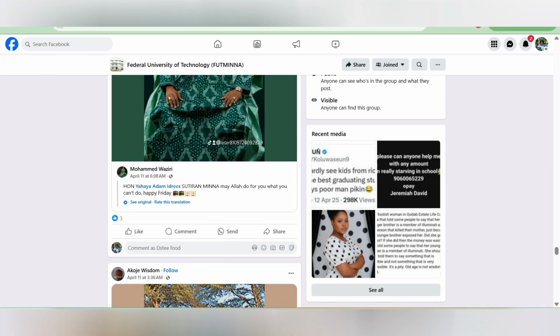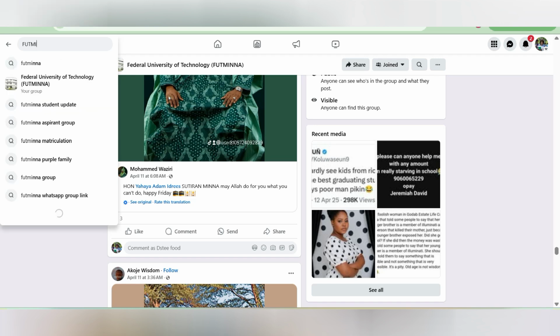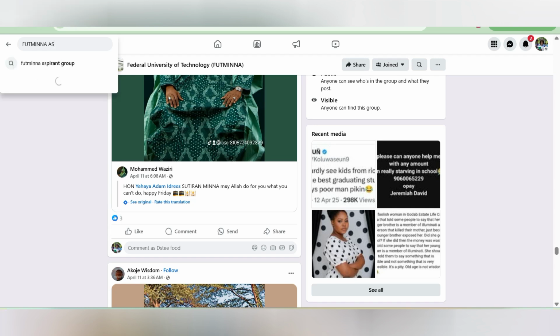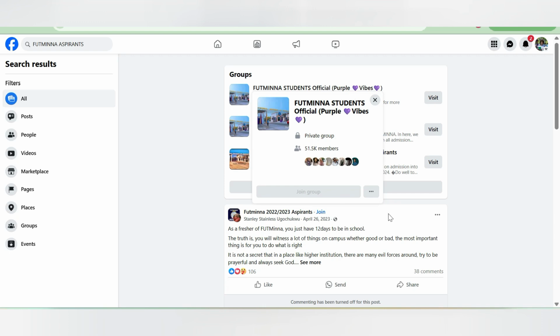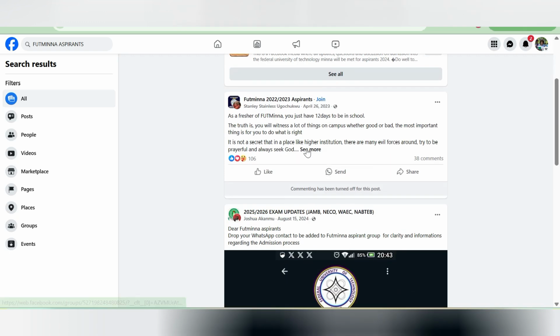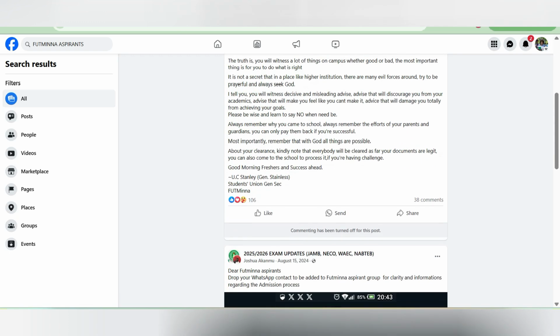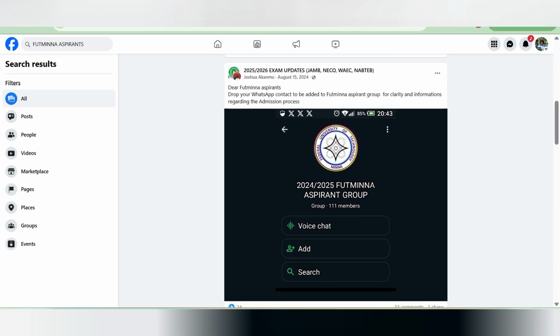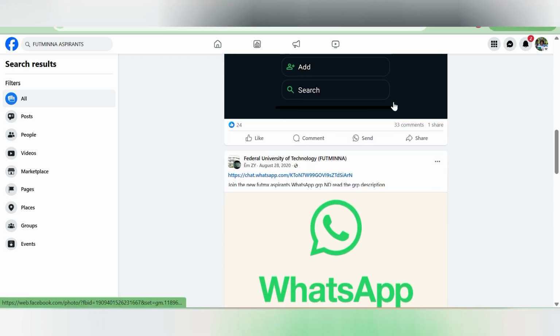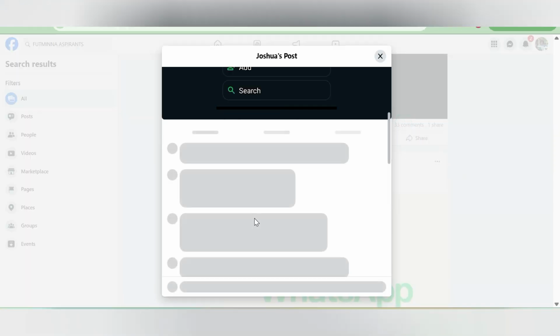Now, the fastest way to actually go about that is just to type the name of the school and put aspirants. Boom. So you see the ones where freshers are probably looking for groups to join. You can see this is a group. You can see what they said there, drop your WhatsApp contacts. So just get a new number that you're not using, go ahead and drop the number here.